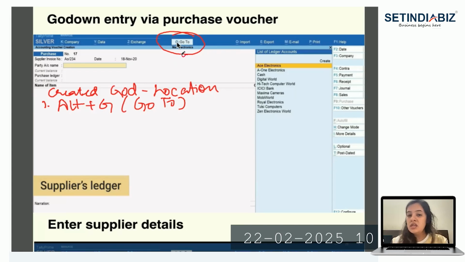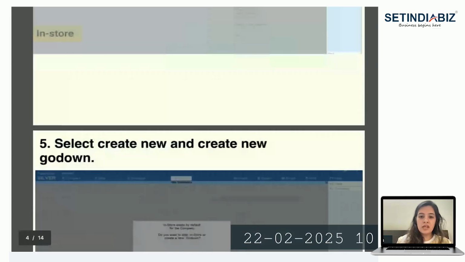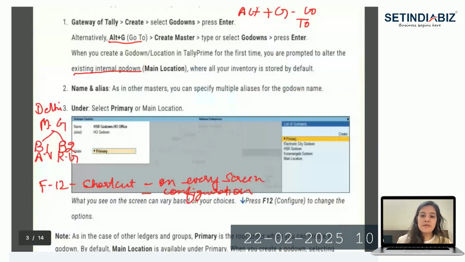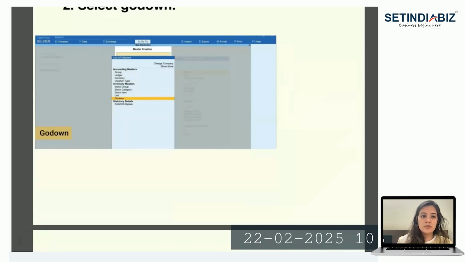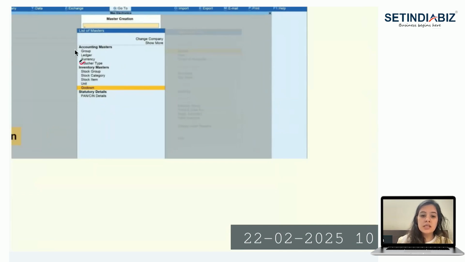You will go to the list of vouchers. Not the list of vouchers, I will say the Go To list. And what kind of Go To? Which we already saw, like this. As soon as I press Alt plus G, I have this option. I'll just zoom in. This Go To screen pops up with this kind of screen.